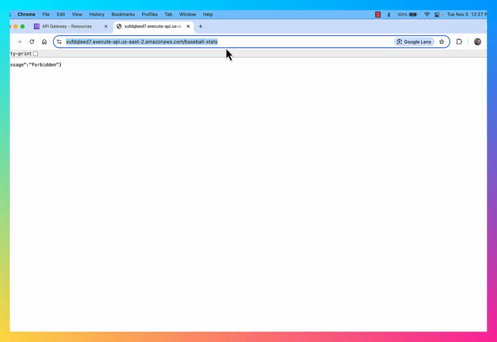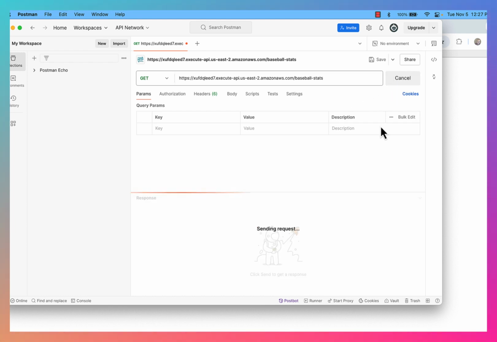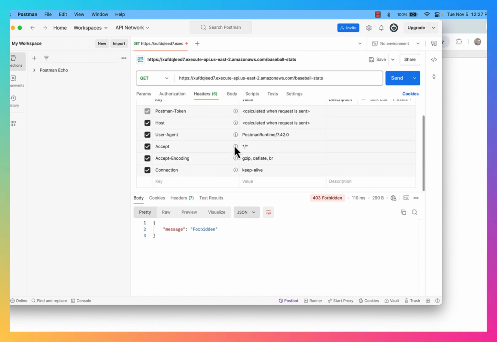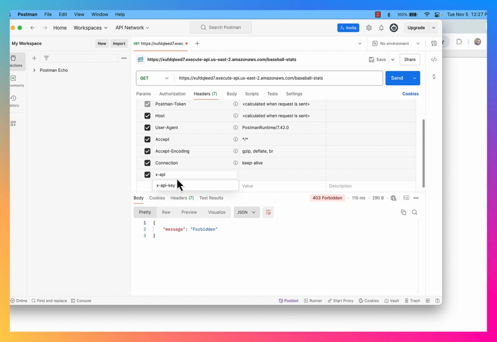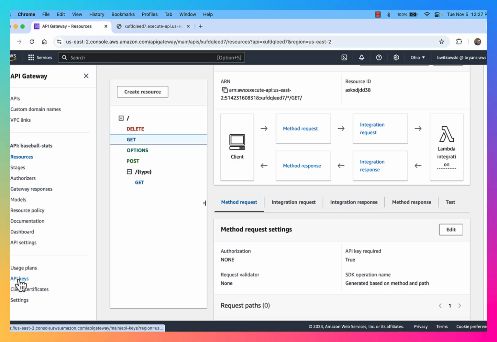So I want to go to this API, and you should see that if I make the request just as is with no API key, I should get the same exact error message. So I get that forbidden error message. So that's kind of to be expected. What I really want to do though is when I make this request, I actually want to pass a header, and that header that I want to add is the x-api-key.